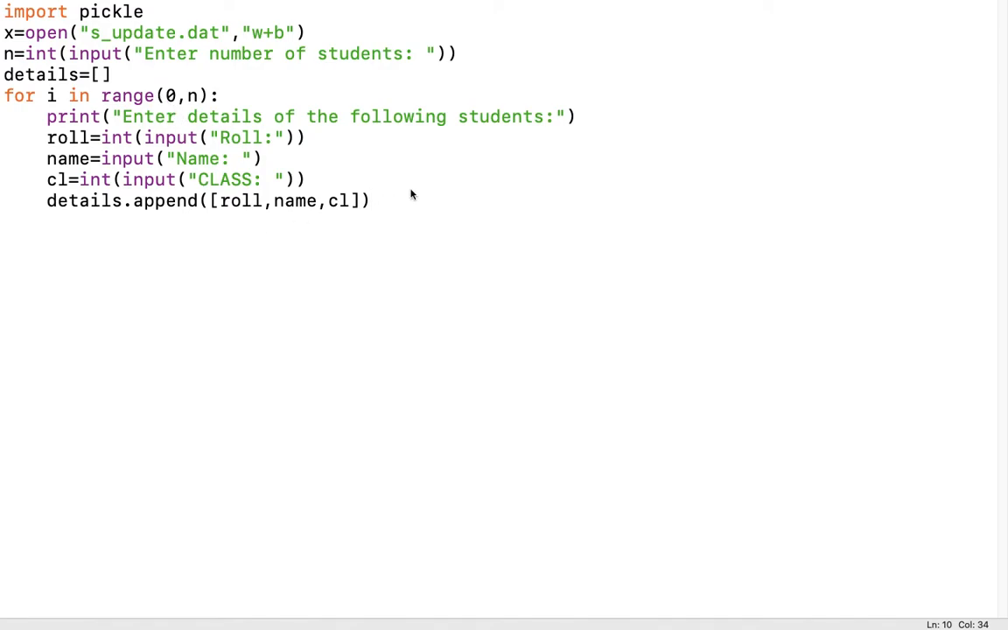All right. Now after receiving the details, these details should be stored in the file s_update.dat. So how to store data in a binary file? For that we have a function called dump. Let's use the dump function. If you are unclear regarding these functions, you are suggested to go through my previous videos. So pickle.dump, what was the syntax? Syntax is data object. Now where will the data be stored? The data will be stored in the variable details, comma file object. Which is the file object here? Here x is the file object.